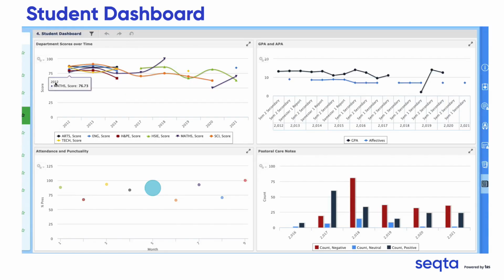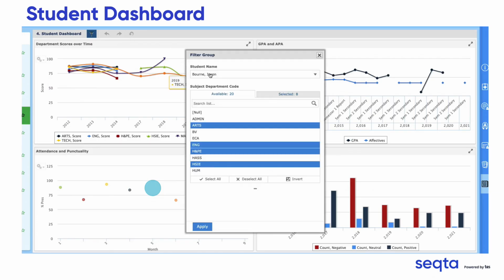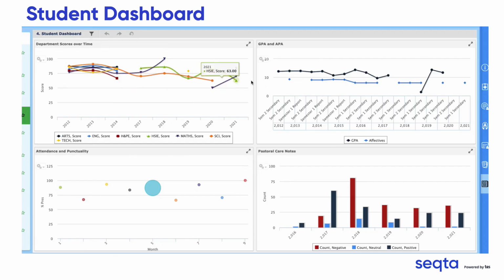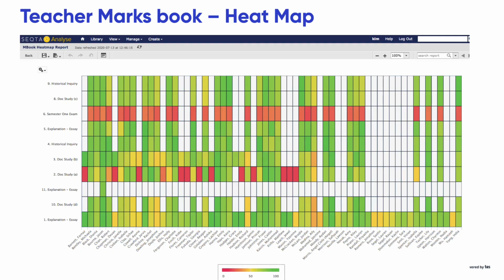Another way of looking at this is these student dashboards. So this is for Jason. We can look at their scores over time here. So this is showing, over a period of time, their grade point average and their effectives, which teachers can track in their attendance roll here. Their attendance, the bigger the circle, the bigger the issue is. So you want very small circles here showing good attendance, and then their pastoral care count over time, showing the positives, negatives and neutrals. Another piece of information from an individual student perspective.